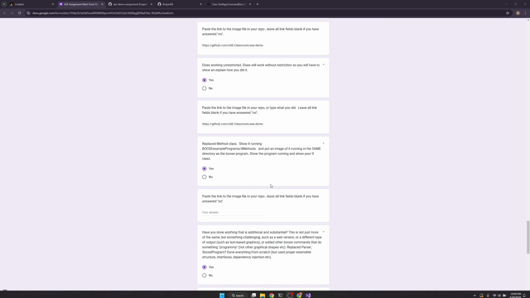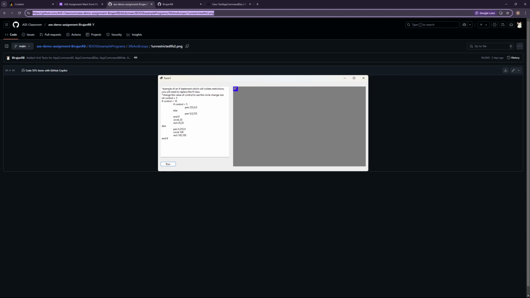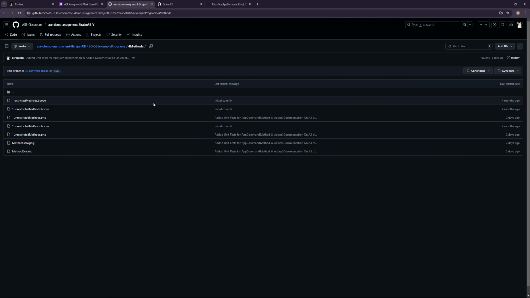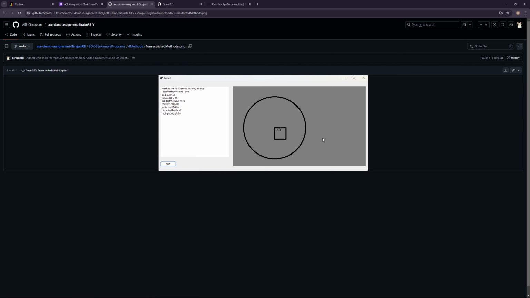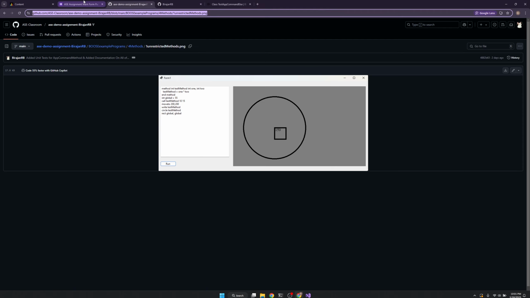Okay, so the next one: paste the link to the file in your repo. Leave all links blank if you... no, let me put a link for the methods. Method unrestricted.png. You can see it is running. My bad.